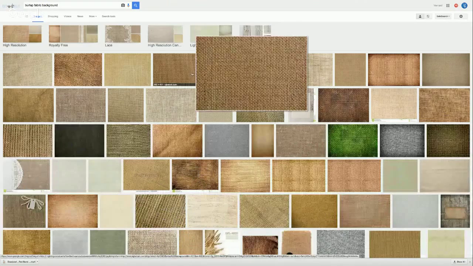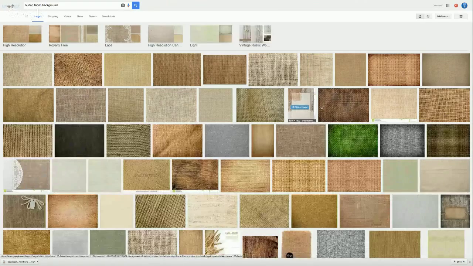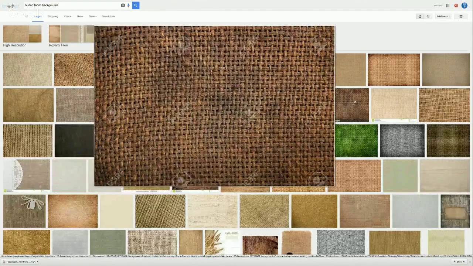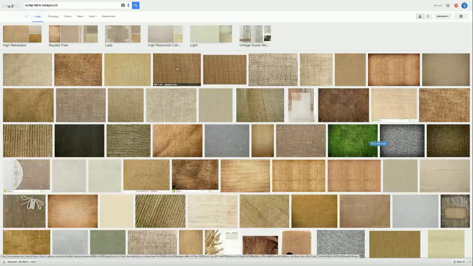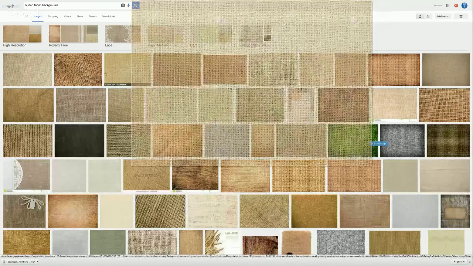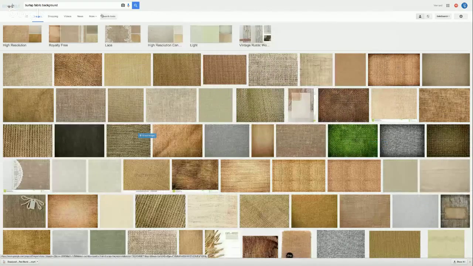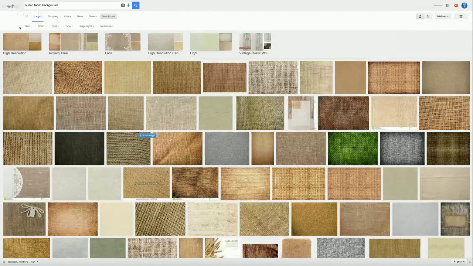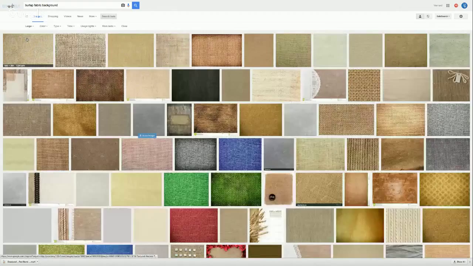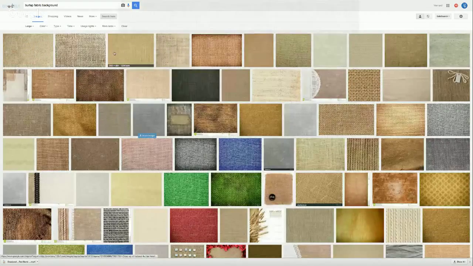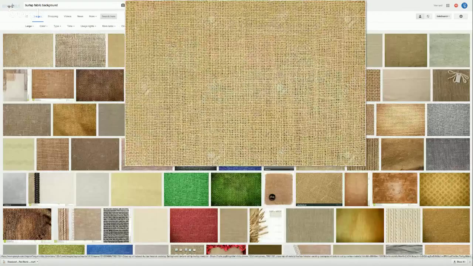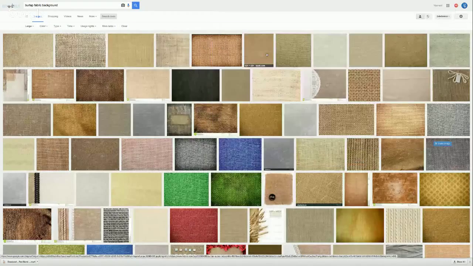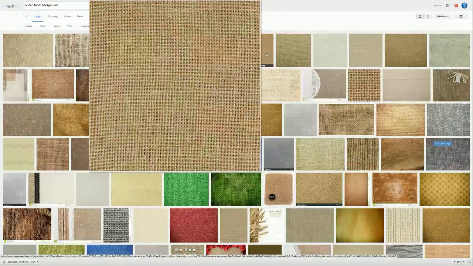I think one of these images is going to work. I know it will, but you have to make sure that it is at least 720. So I'm going to go to my search tools, go to size, go large, and then we're going to find something close to that Deadpool fabric. I think that's cool right there.